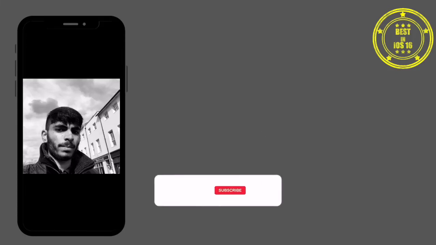So today we're going to be talking about this new iOS 16 cutout feature, which lets you cut out the subject from your pictures. Let's get into the video.